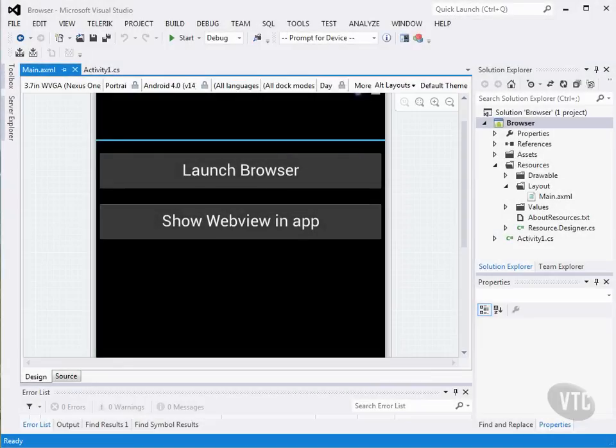In this lesson, we're going to work with the browser. We're going to take a look at working with the browser in two different ways. The first way, the application will just launch a new browser window with a URL that we've chosen. We might want to do that to offload our application with some sort of content that we have in the web, but it's not necessarily required to be within the application.